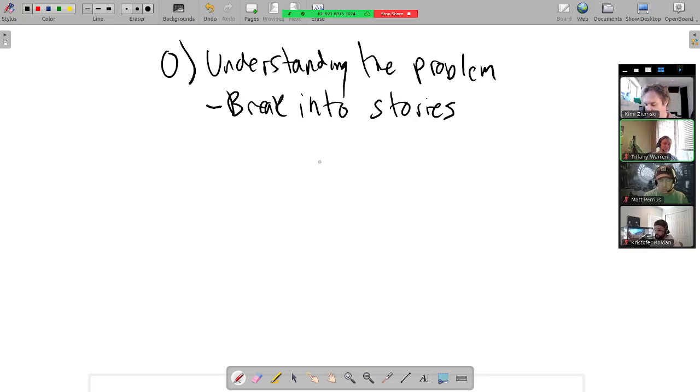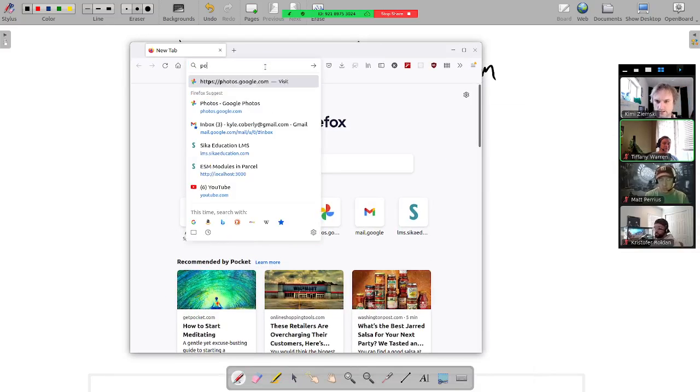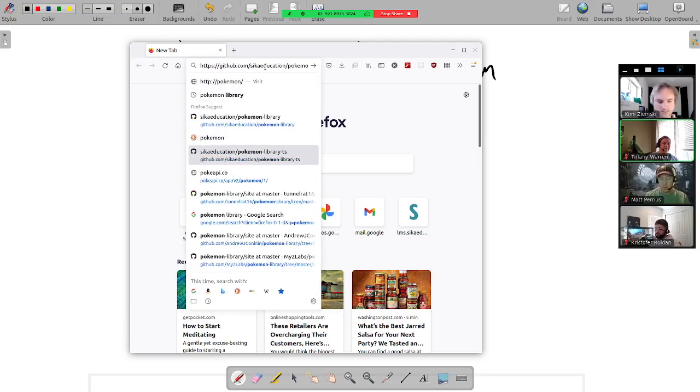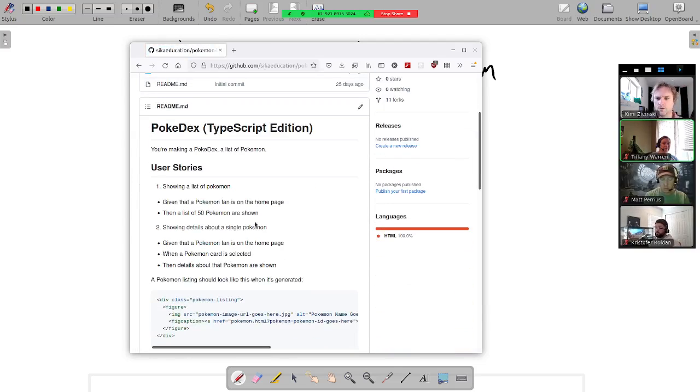So if I take the one from yesterday, let's see, this is Pokemon Library TypeScript Edition. Okay, so the first user story is showing a list of Pokemon. I want to be able to see a list of Pokemon. So in the Connextra format, that might be, as a user, I want to see a list of Pokemon so that I can see which Pokemon are available. All right, so there's the user story.